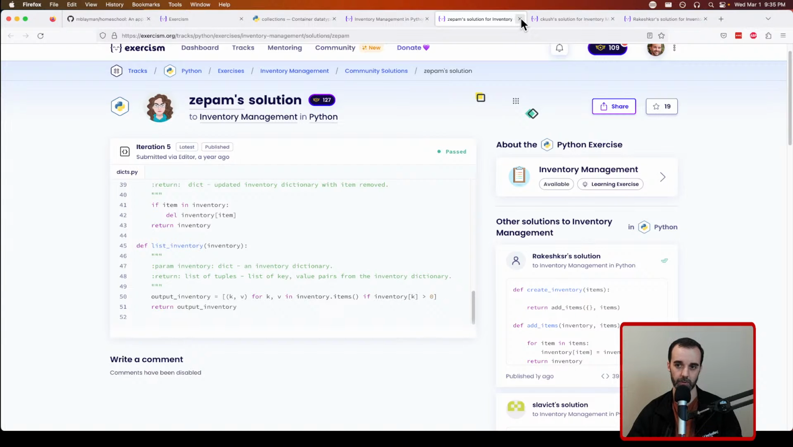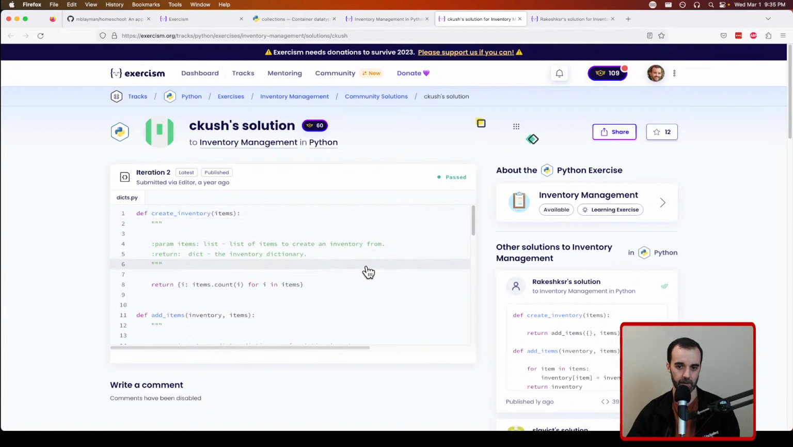All right, so good job on that person's solution overall, though. Take a look at another one. Create an inventory of items. So they're doing, oh, I like that. See, I knew there was some more clever way to do this. So they're using the count method on the list to count the items.